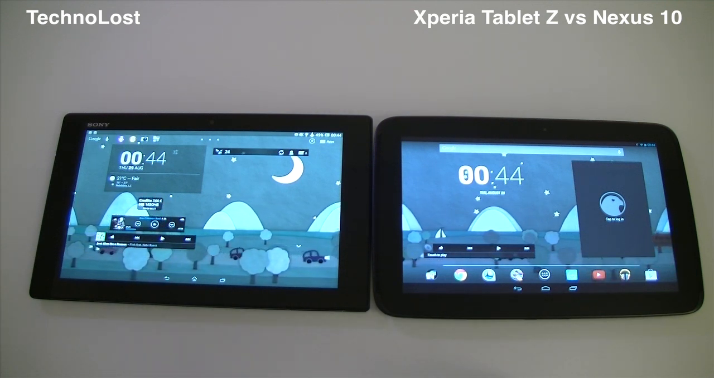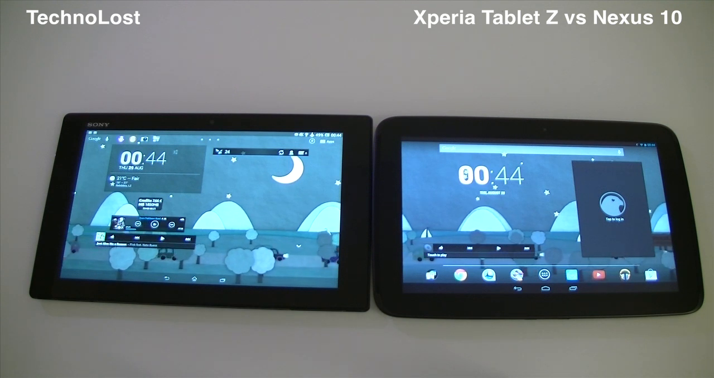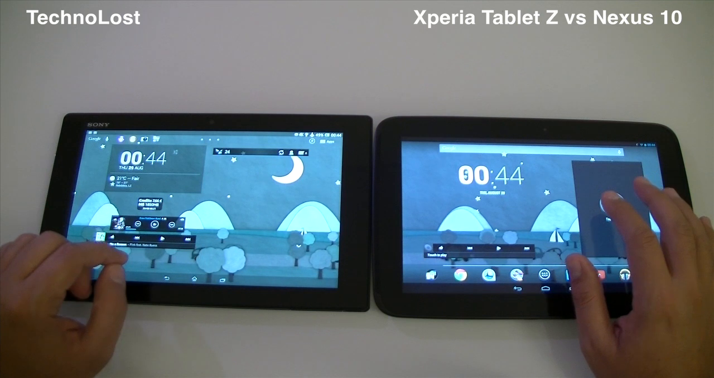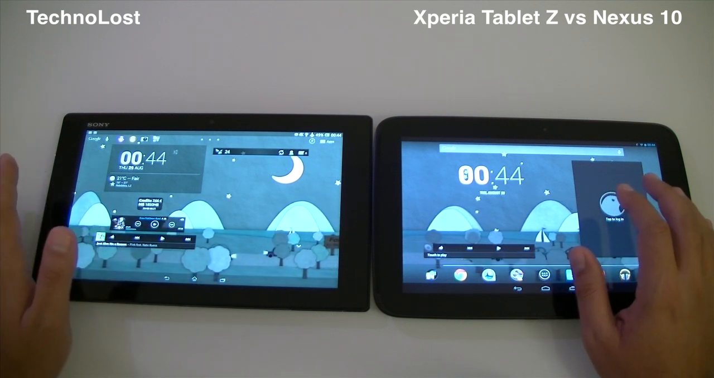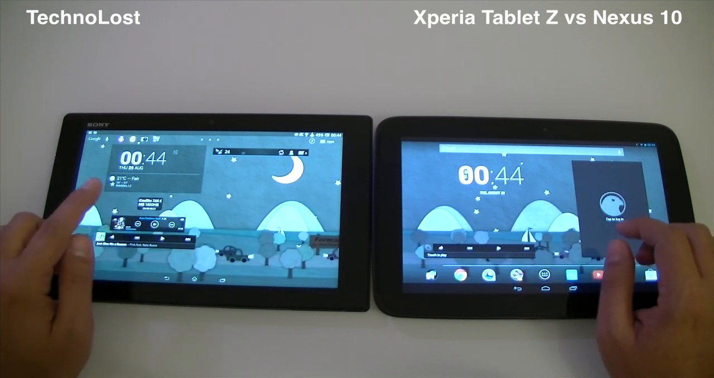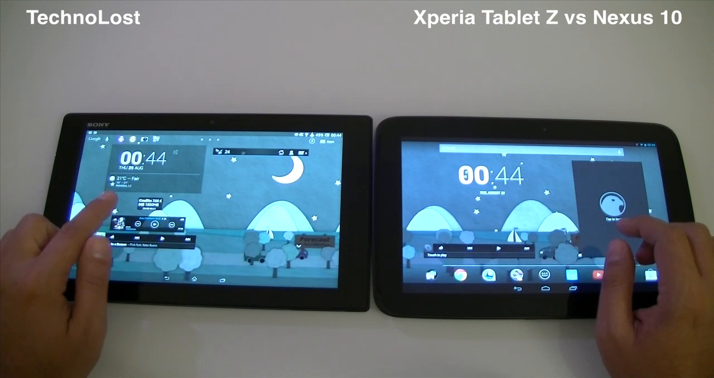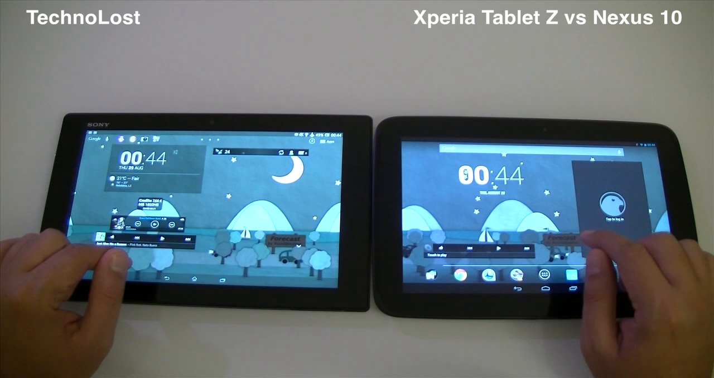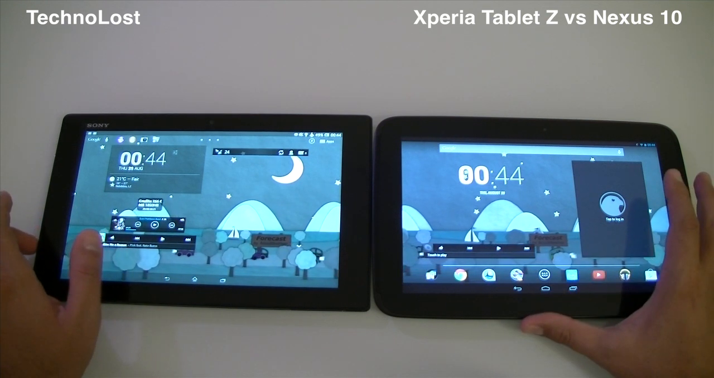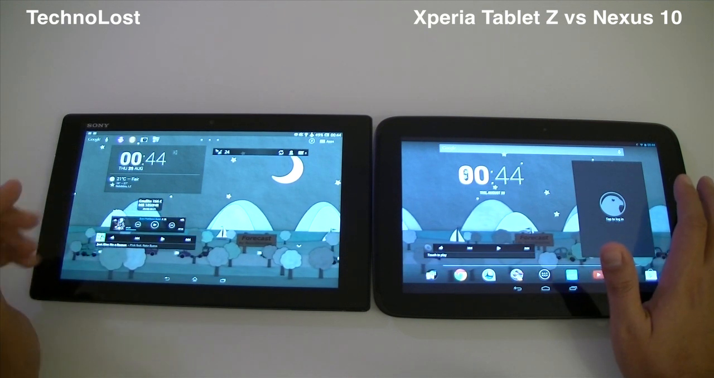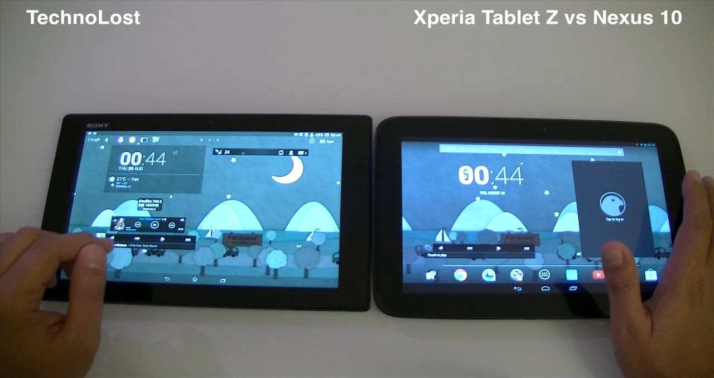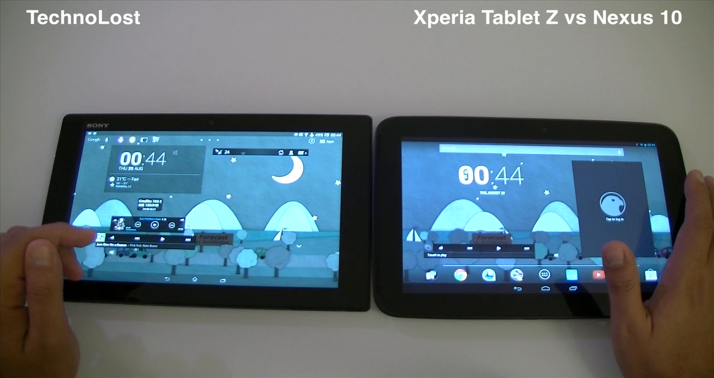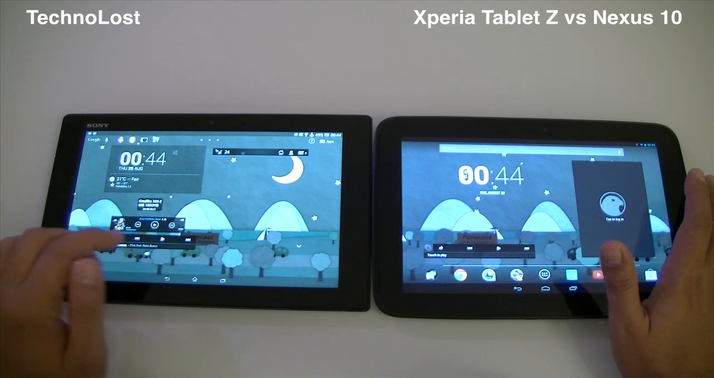So for this first part of the comparison, we still need to analyze the UI and the operating system. We have Android version 4.2.2 on the Sony Xperia Z, and we have Android version 4.3 on the Nexus 10. Well, of course, here we have few Sony customizations made by the OEM on this Sony Xperia Z.